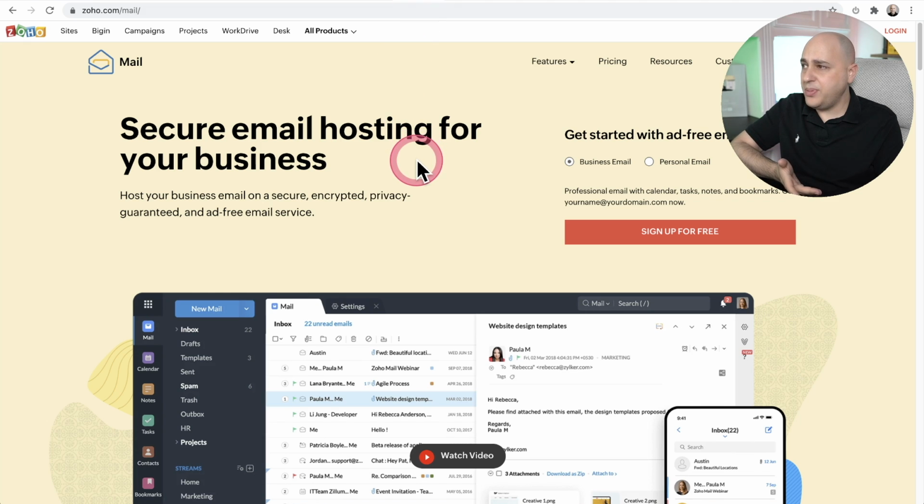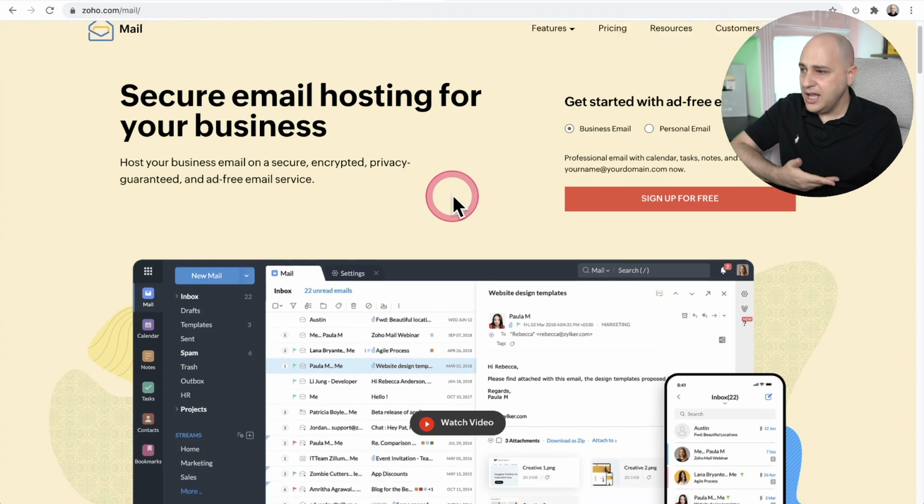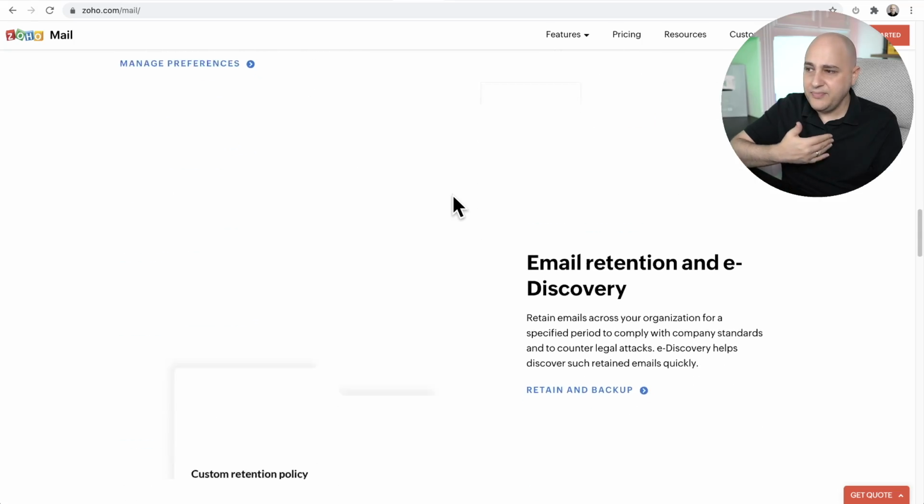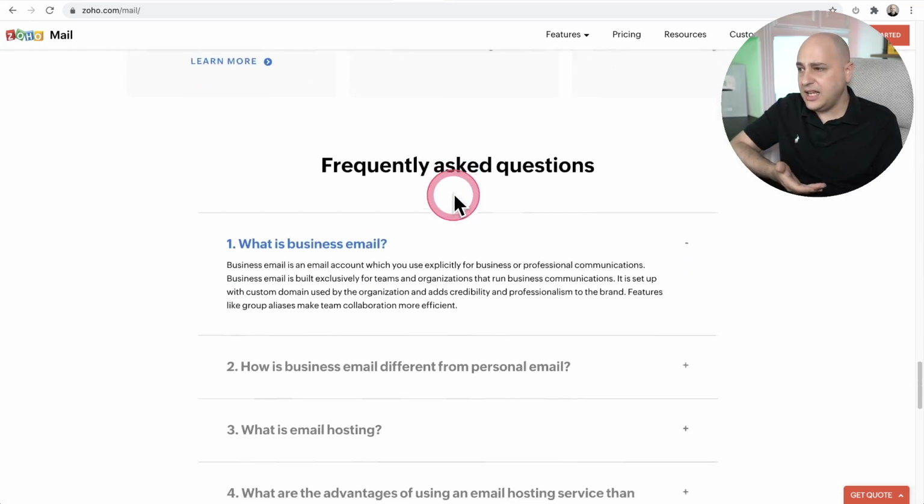Here is that Zoho page. So it's just Zoho/Mail. I have links to everything down below to make things easy for you. And when you scroll down, you can read about the limitations, what's included for free, and all that kind of stuff.